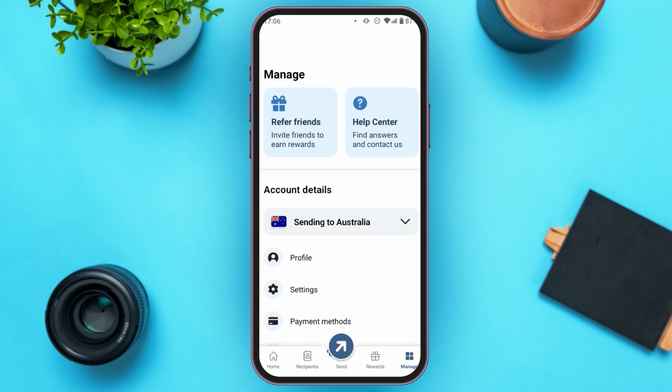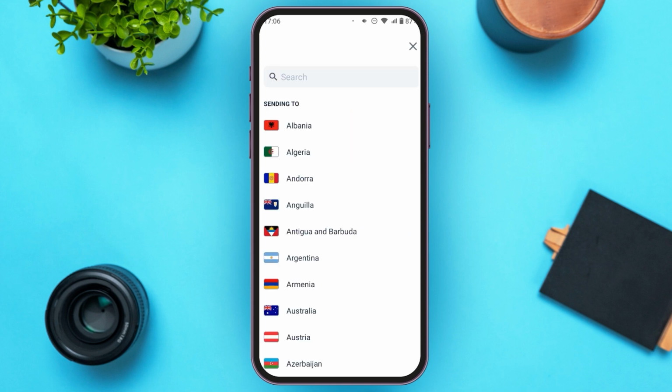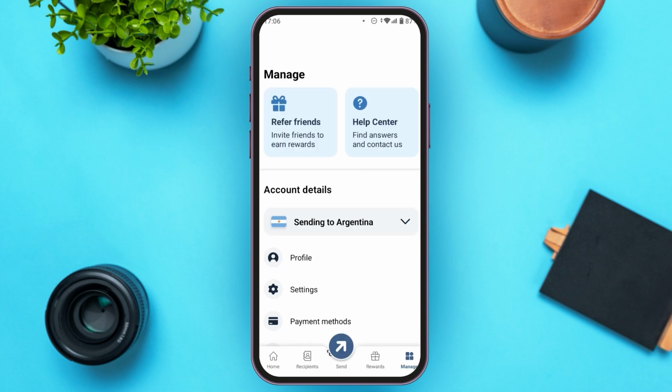Now you can see over here you'll be led to this kind of interface. Under account details you'll be able to see the country that you're sending the money to. All you have to do is tap on it. Now you can see over here you'll be led to this kind of interface. From here you'll be able to change the receiving country. Simply tap on the country that you want to send money to. Now you can see over here the receiving country has been changed.